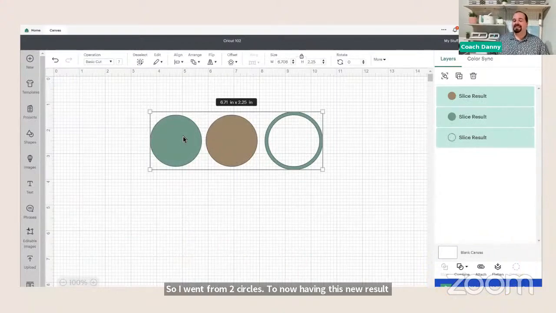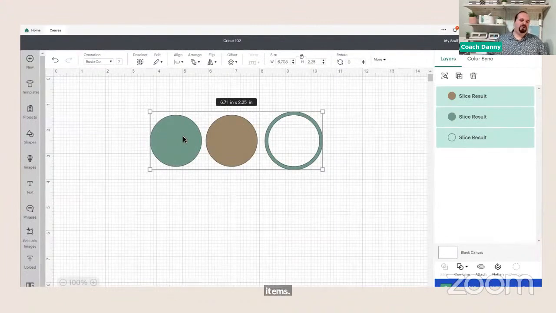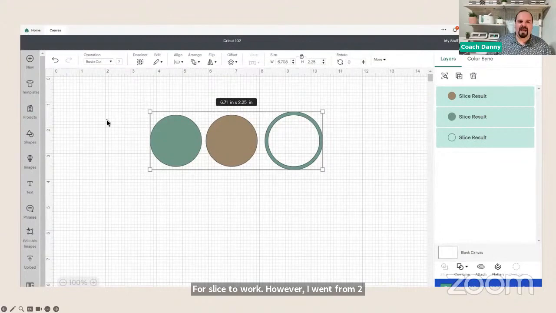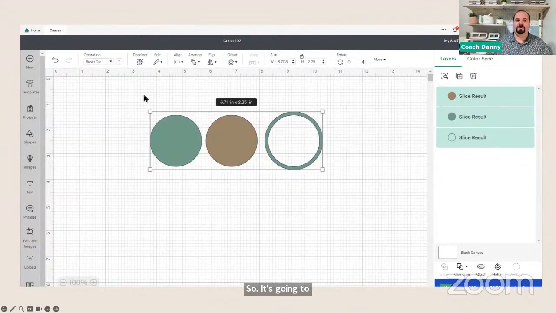The key with slice is it only works with 2 items. So you cannot select slice if you have 3. You cannot select slice if you have 1. You need only 2 items for slice to work. However, I went from 2 circles and now I have 3 new slice results, 3 layers. So it's going to slice into 2 items and give you some new results.